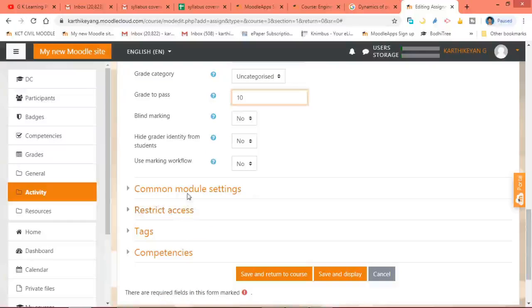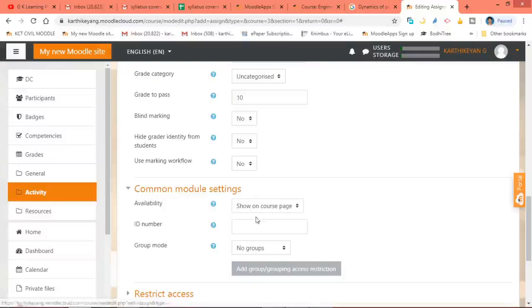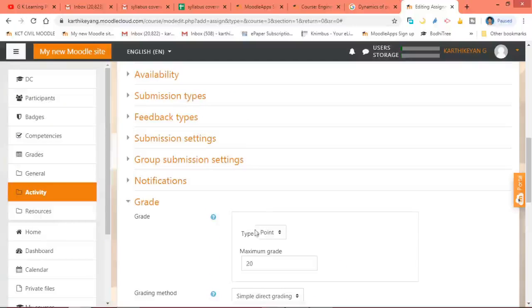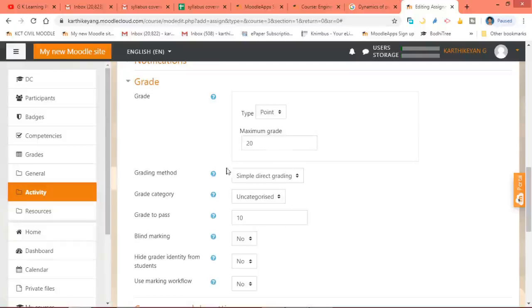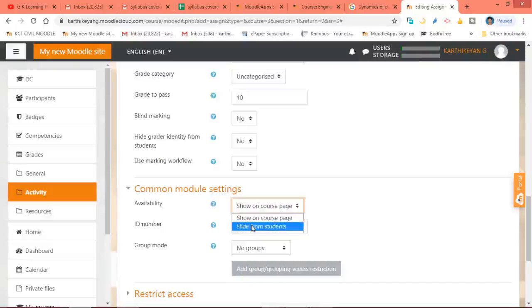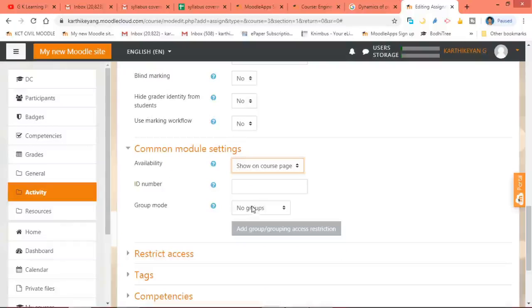And the common module settings, this is very important. Until you are finalizing this assignment, please keep it as hide from student, so that students do not get confused. After finalizing these things, when everything is okay, you can give show on course page. Then only the students can see the availability of the assignment. And group mode, please keep as it is, no group mode.